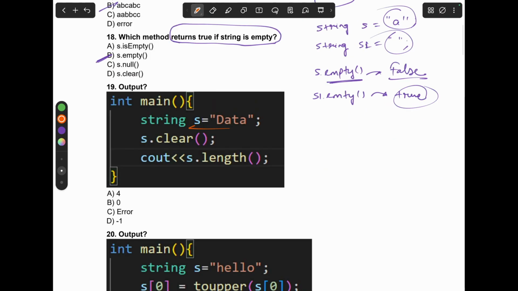Let's look at one more question. S equals data, so our string is data, and we are clearing it. So what will be our output? After clearing it, we are printing the length of the string. If we clear the string, then there is nothing left, and if you try to find the length of the string, it will be 0.